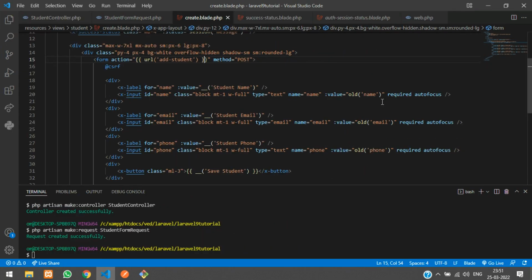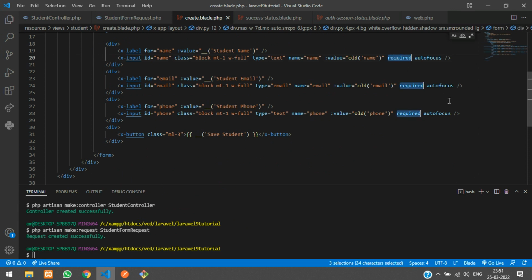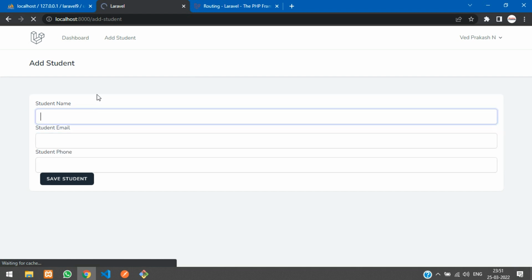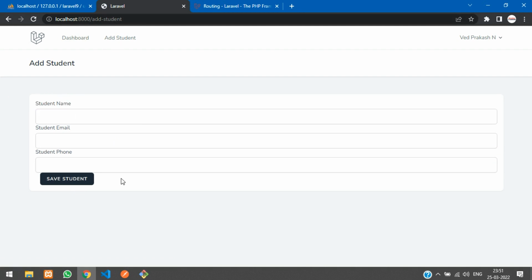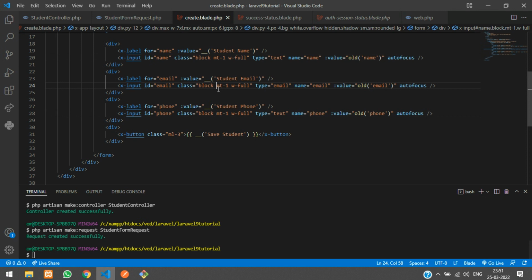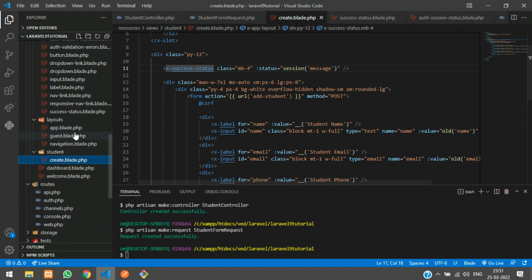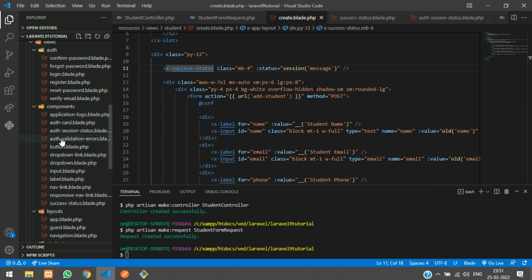So let's remove this required field from the three inputs. Save it, refresh. Okay, so now let's click on save. Here you see you are back, but you did not see all the errors. So for that case guys, you are going to show the same. Okay, let's copy the component. It's already given, I think. So you can see that the auth validation errors.